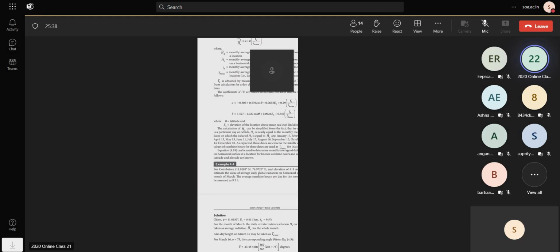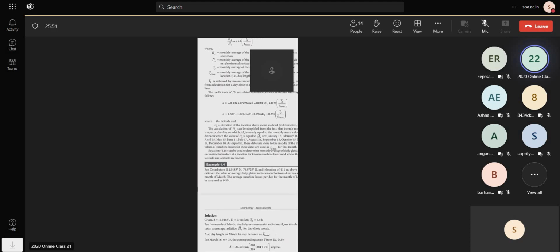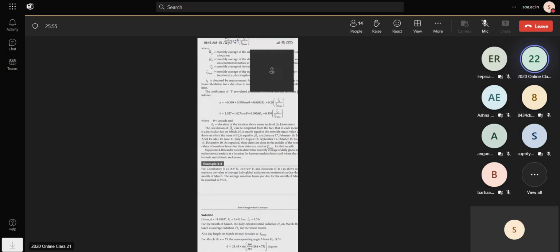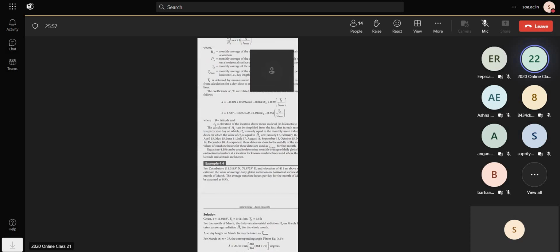Okay, so 15th March, from January 1 to 15th March, calculate the number of days. It will be around 75 days. So please take n equal to 75. Then the average sunshine hour per day for the month of the March may be assumed as 9.5 hour. So what I have assumed 9.5 hour. So TD bar is 9.5. So you have to see कि TD bar is 9.5 hour.